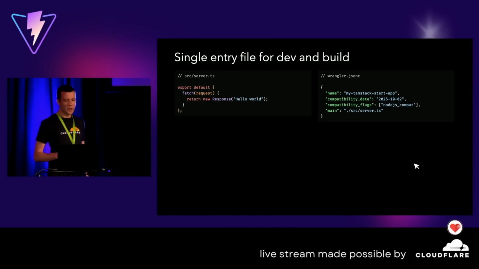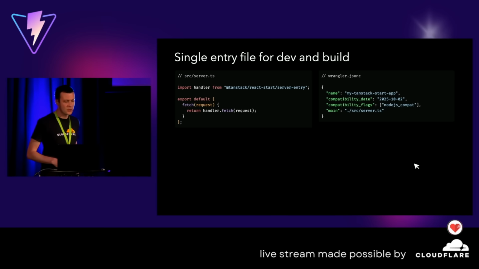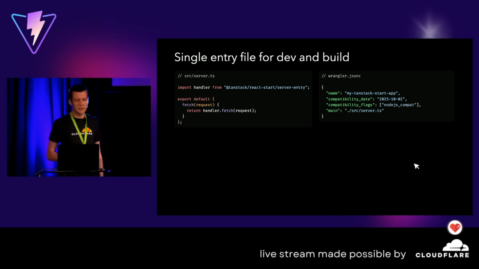So we're back at sort of where we were looking a few minutes ago. We've got a simple worker. It's returning a response that just says, hello world, okay? But now, if you import that handler from the framework, TanStack Start here, then you can see inside our fetch handler, we can essentially delegate the request to the framework's own handling. So we're taking the request that's passed in, and we're passing it to the fetch method of the framework's handler.